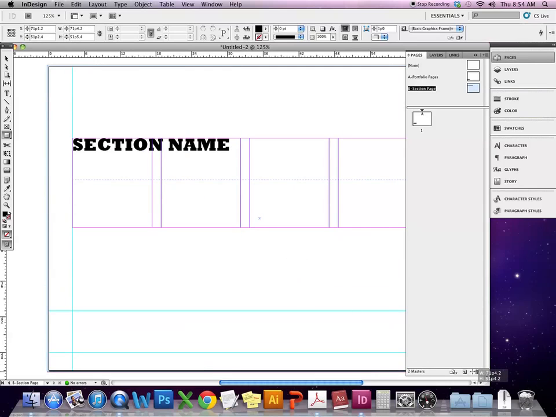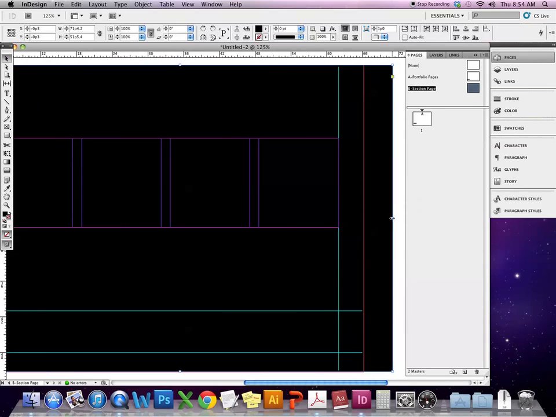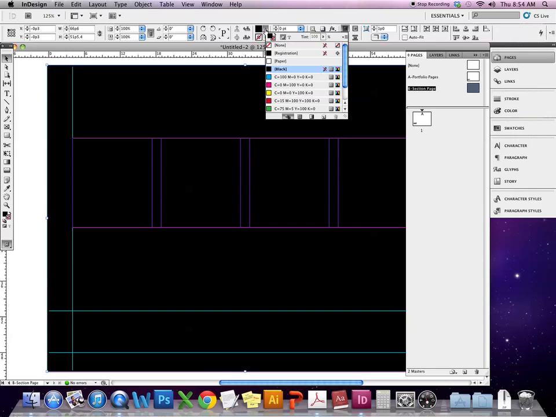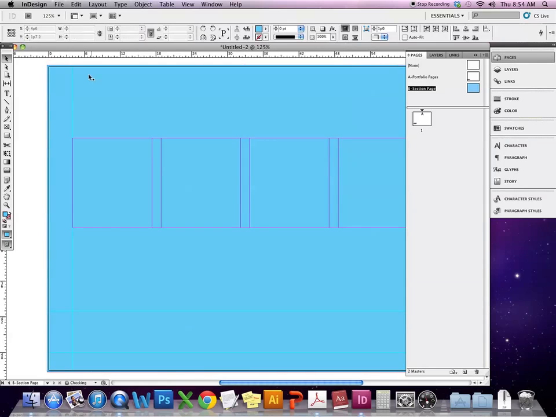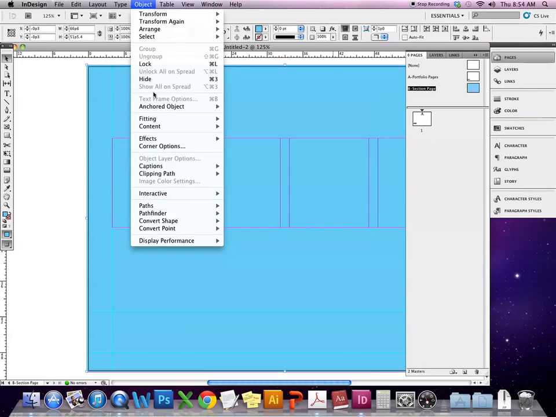And you don't have to use color like I did. You don't have to have a different color for every section, but maybe really just by having this section page for each new section, it should be enough for us to understand that it's a different section. So I'll make this blue, maybe change the tint. And I'll go to Object, Arrange, and send this to the back.